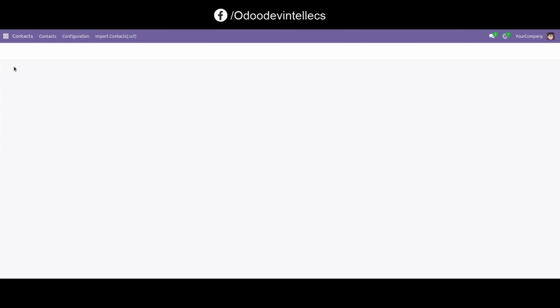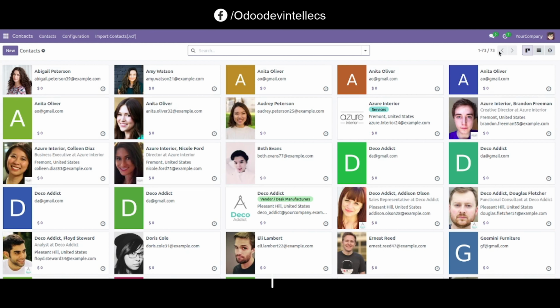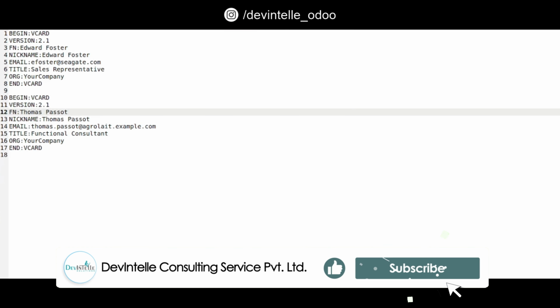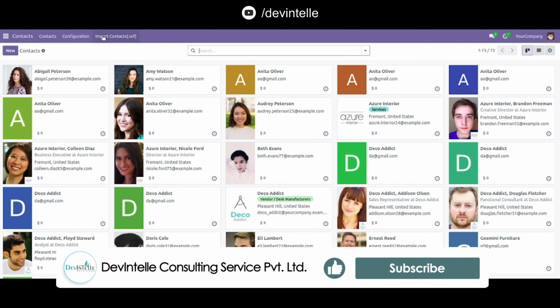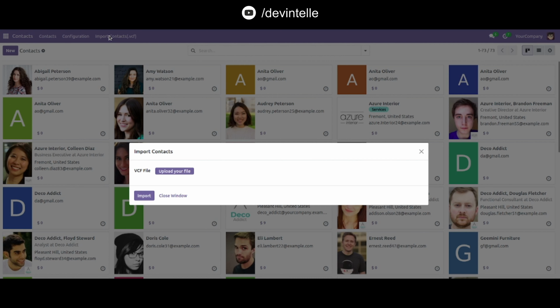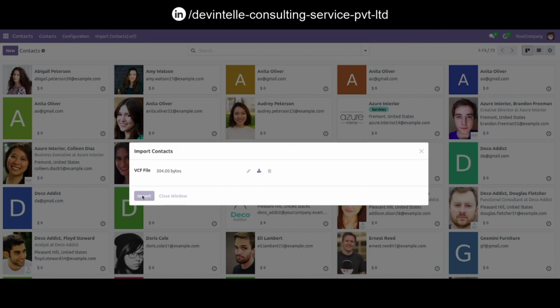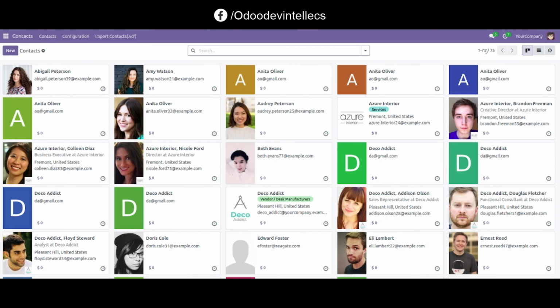Go to Contacts and see here the total available contacts is 73, and I want to import Edward and Thomas. See here this menu, click on it. Now upload your file here and click on this Import button. So now available here is 75. It means Edward and Thomas are imported here.